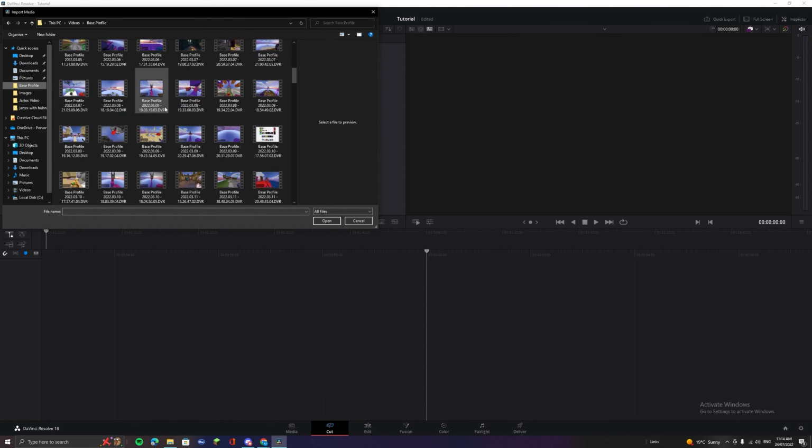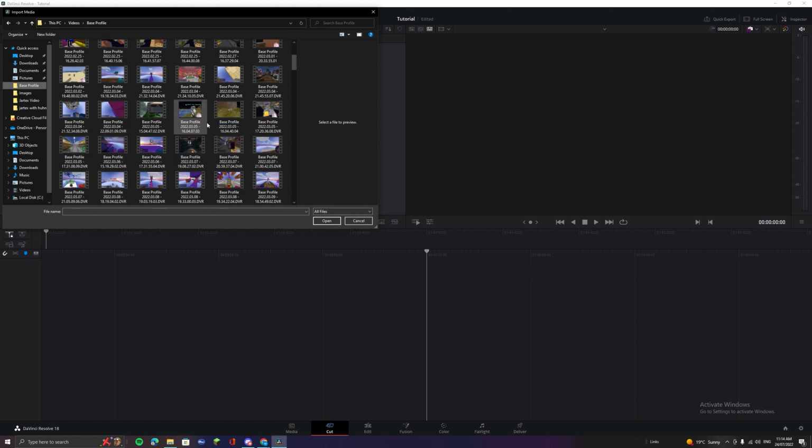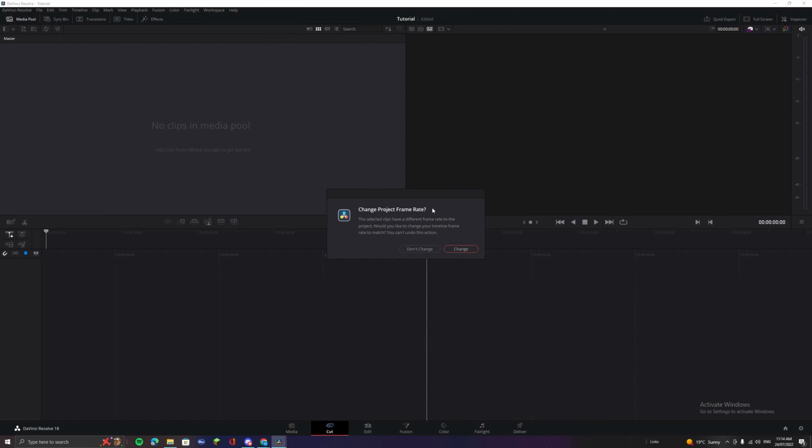For me, we'll go with this clip. I think it's one of the clips I've used in a bridge game. The selected clips have a different frame rate to the project. Yes, you want to make sure you change to the project's frame rate every single time. If you have different clips with different frame rates, I don't recommend that. I recommend when you're recording, you stick to the same frame rate every time. So what you're going to do now is hit change, of course, and here we have a clip.